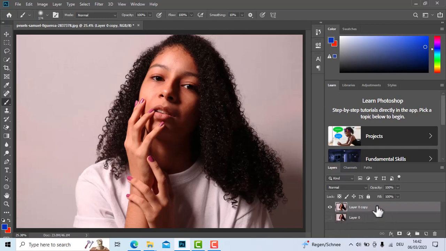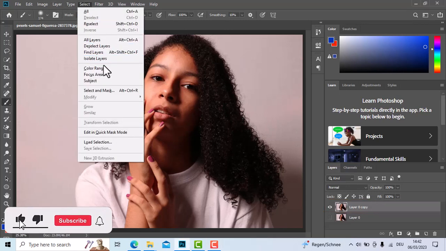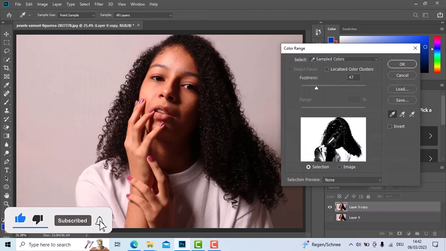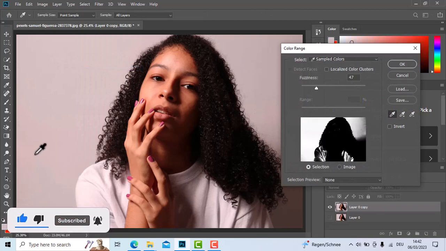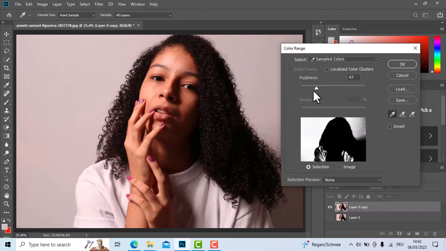Now select the layer from which you want to remove the background and go to Select and Color Range option. Now select the background color using the eyedropper tool and adjust the selection using the fuzziness meter.